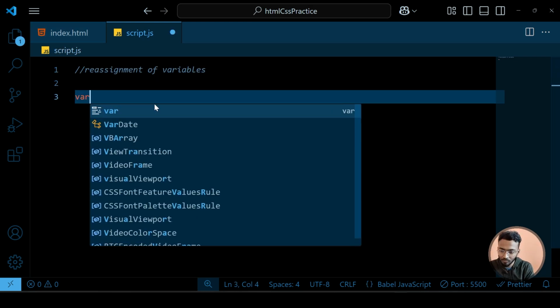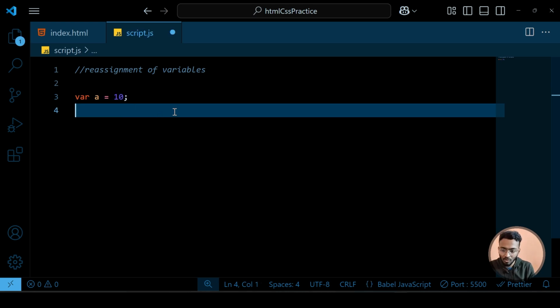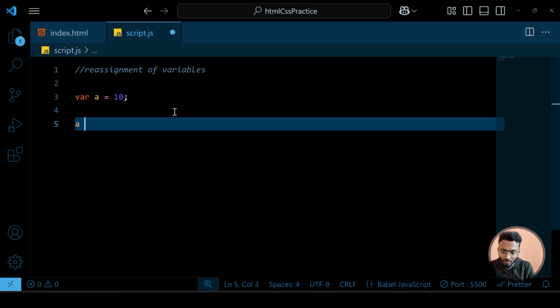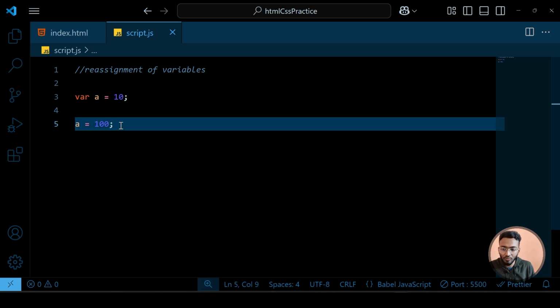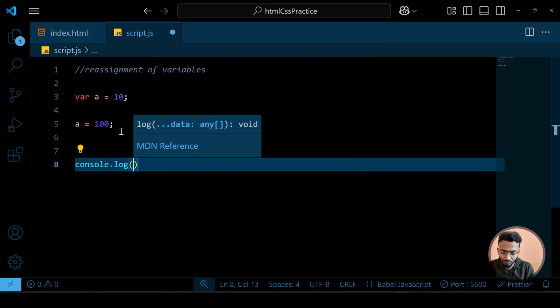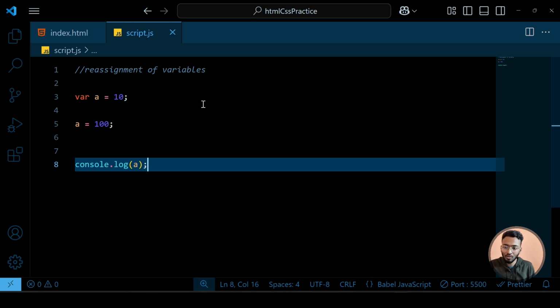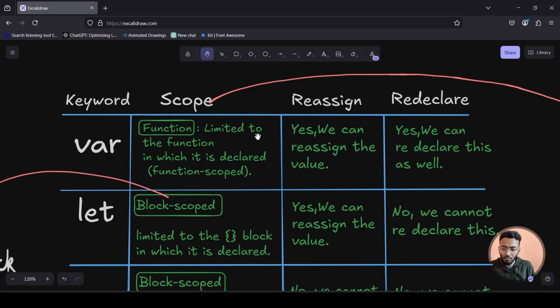So first, var a is equal to simply 10. Let's reassign this variable a value, that is a is equal to 100 simply. So we declared the variable using the var keyword. Then we reassigned a with a different value. Now let's check. It will not give any error. See, we got 100. So with the var keyword, we can reassign the value.